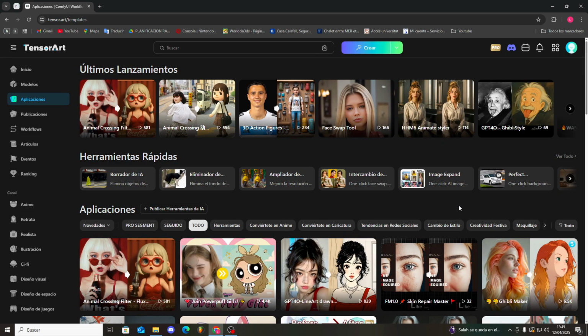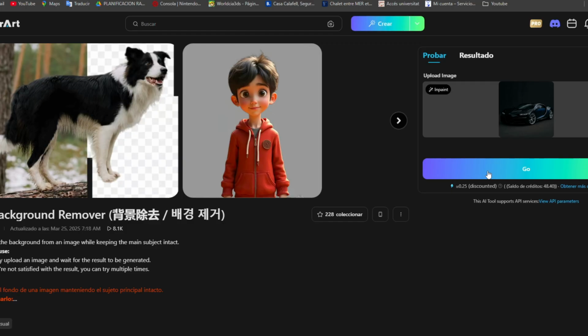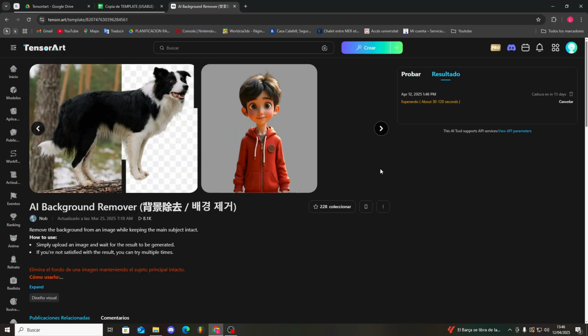How can we remove an image background using Tensor's AI? Well, we'll go to the application section and find the AI background remover. Let's open it. As you can see, all we need to do is upload an image to remove the background. I've uploaded this car image. Let's click go. It'll take 120 seconds to process. And as you can see, it has already removed the background. Here's the car image without any background.